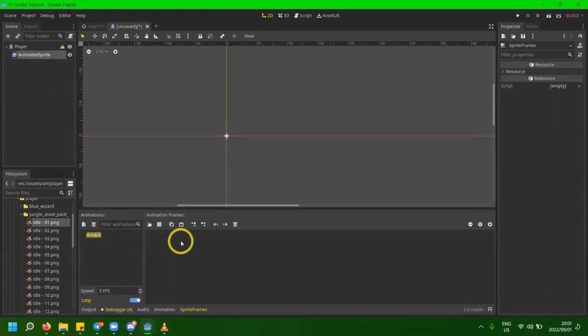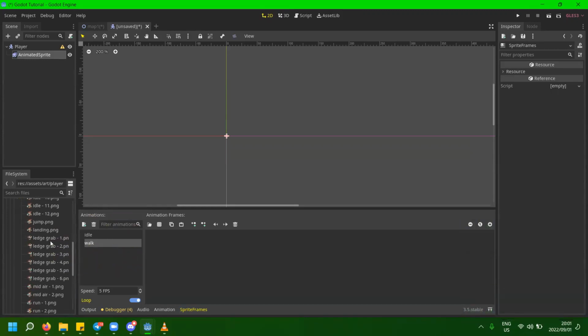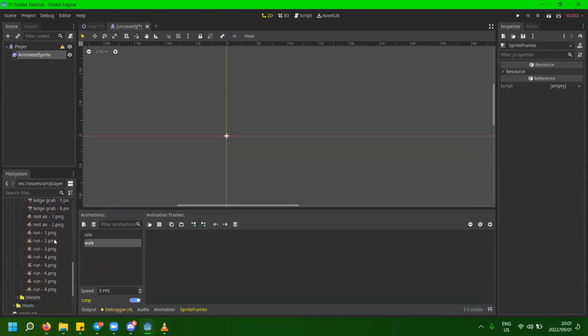Now with this resource, you can rename this animation. This stands for your first animation. You can add multiple animations, so you can add another one and call it walk, or something else. For example, what you notice is that this person has many animations that he can have from this. We have a ledge grab and the run animation. So instead of calling this walk, I should call it run.